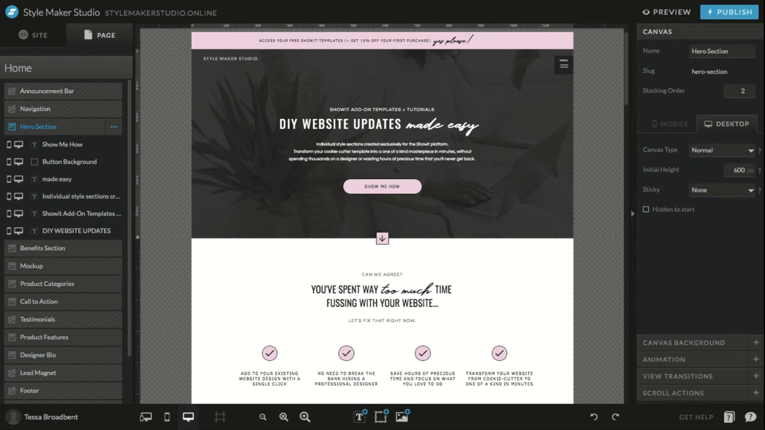Further down, we can see the canvas type for both desktop and mobile. We have normal. This canvas is set to display using the dimension settings in the dashboard. Window height. This canvas will take up the entire display area of the screen. And then grow with content.